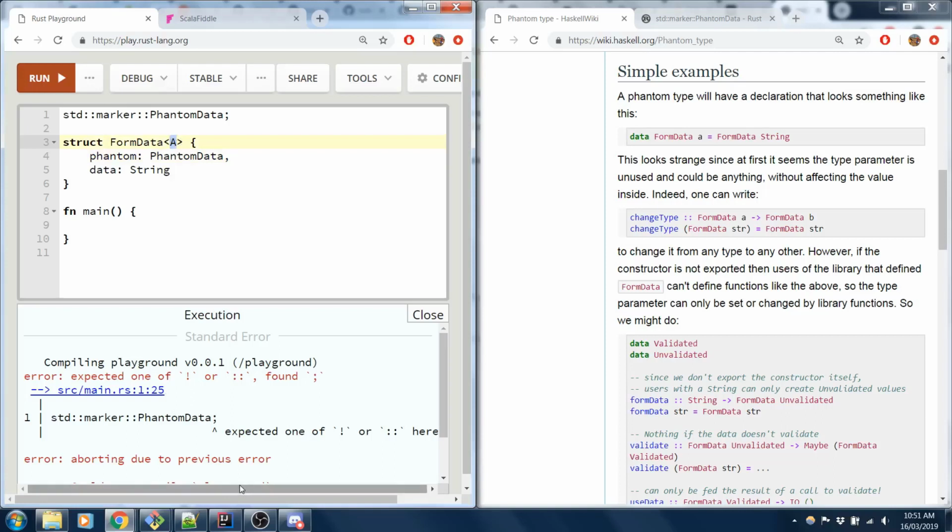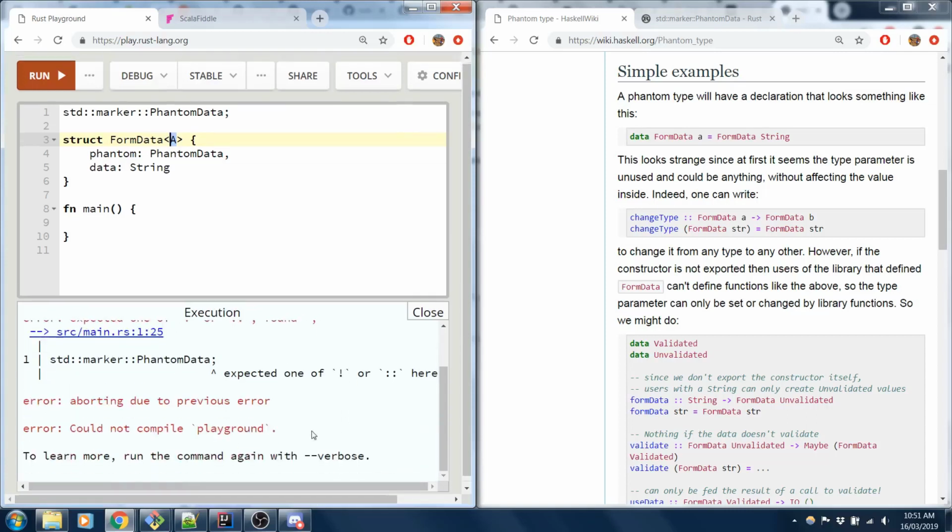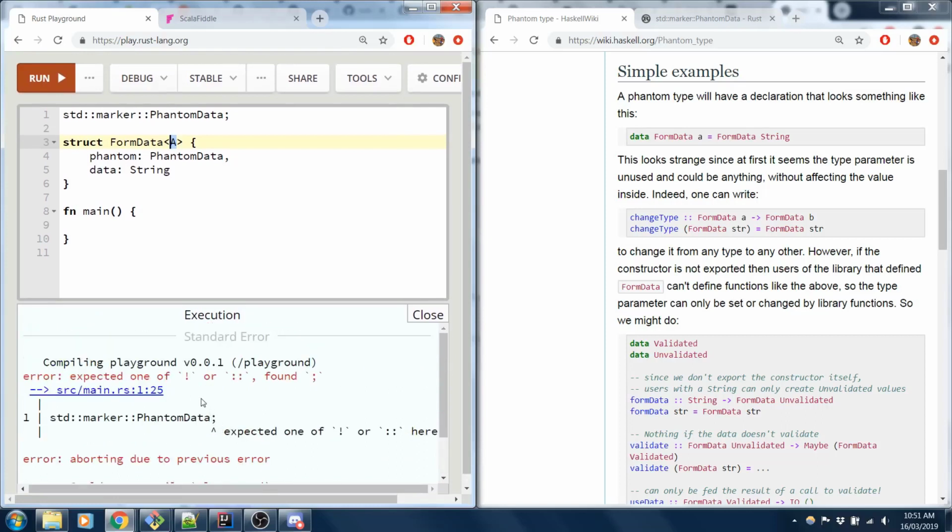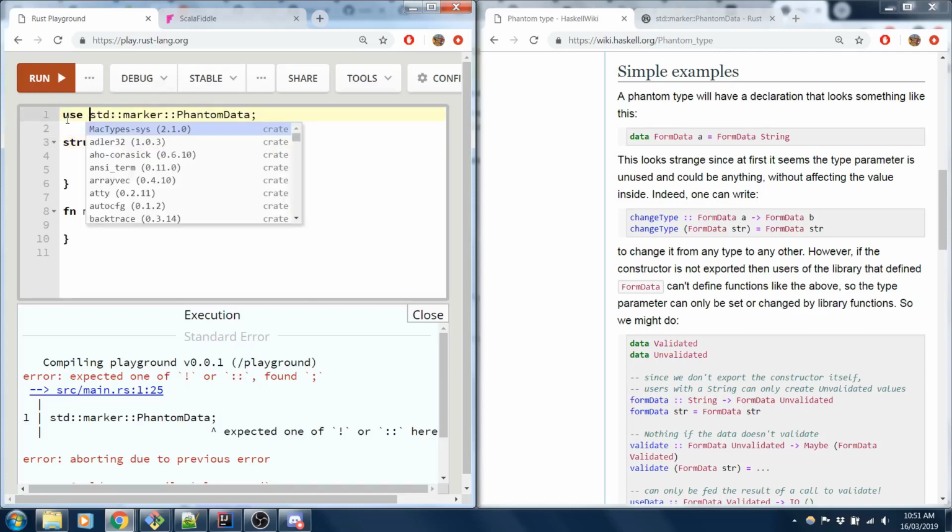Oh, okay. So sorry, how is that PhantomData tied to that type parameter? I'm not really familiar with Rust syntax. How is it tied? I think that might be related to this compiler error that I'm getting. So it says expected one of ! or ::, found ;. Oh, I forgot to use. That's why. That's my mistake.